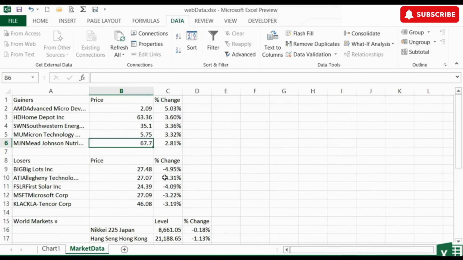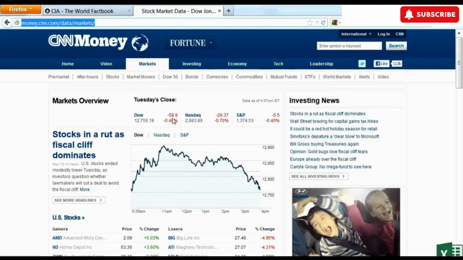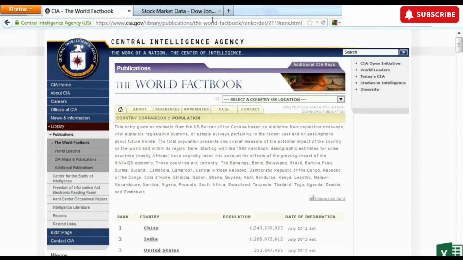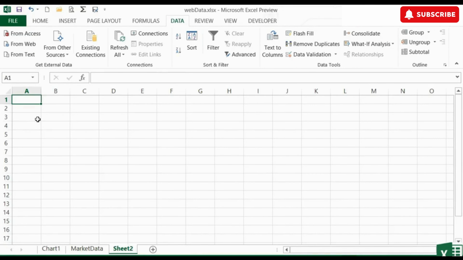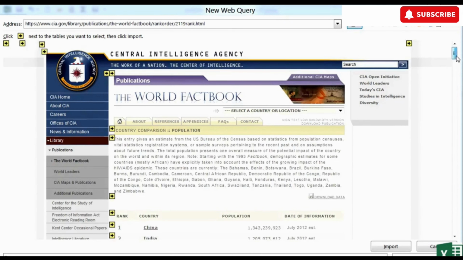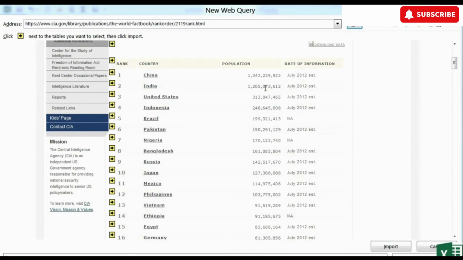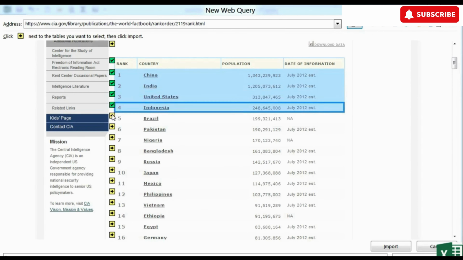Now sometimes the web pages that we're after, if I go back around to my browser, this one here, which is the world populations, I copy the address. In a new sheet, sheet 2 here, which we'll call population, I can do the same thing: get external data from the web, paste the address in, go, and it pulls in that same page. Now what you'll find here is that each of those rows of information is actually being treated as a separate table.